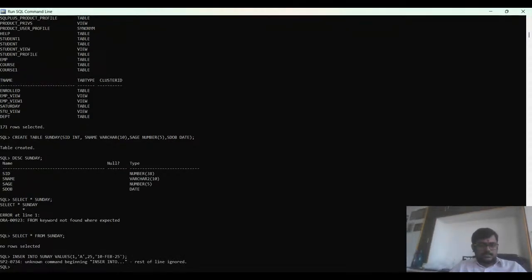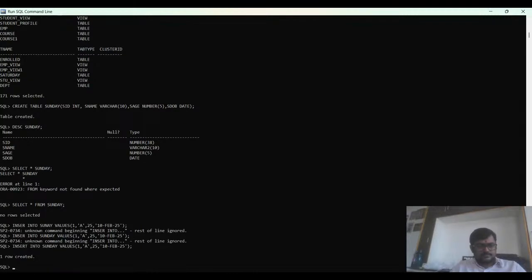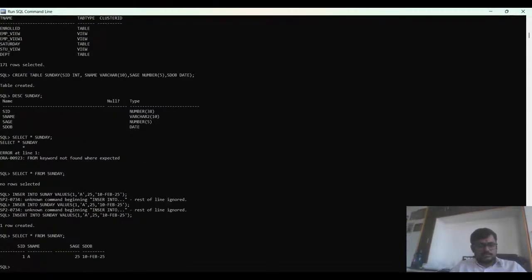You can see an error here because in the insert into table name, the spelling is wrong for Sunday. The insert spelling is also wrong, insert. So now one row is inserted, you can see here. The row is inserted in the table.